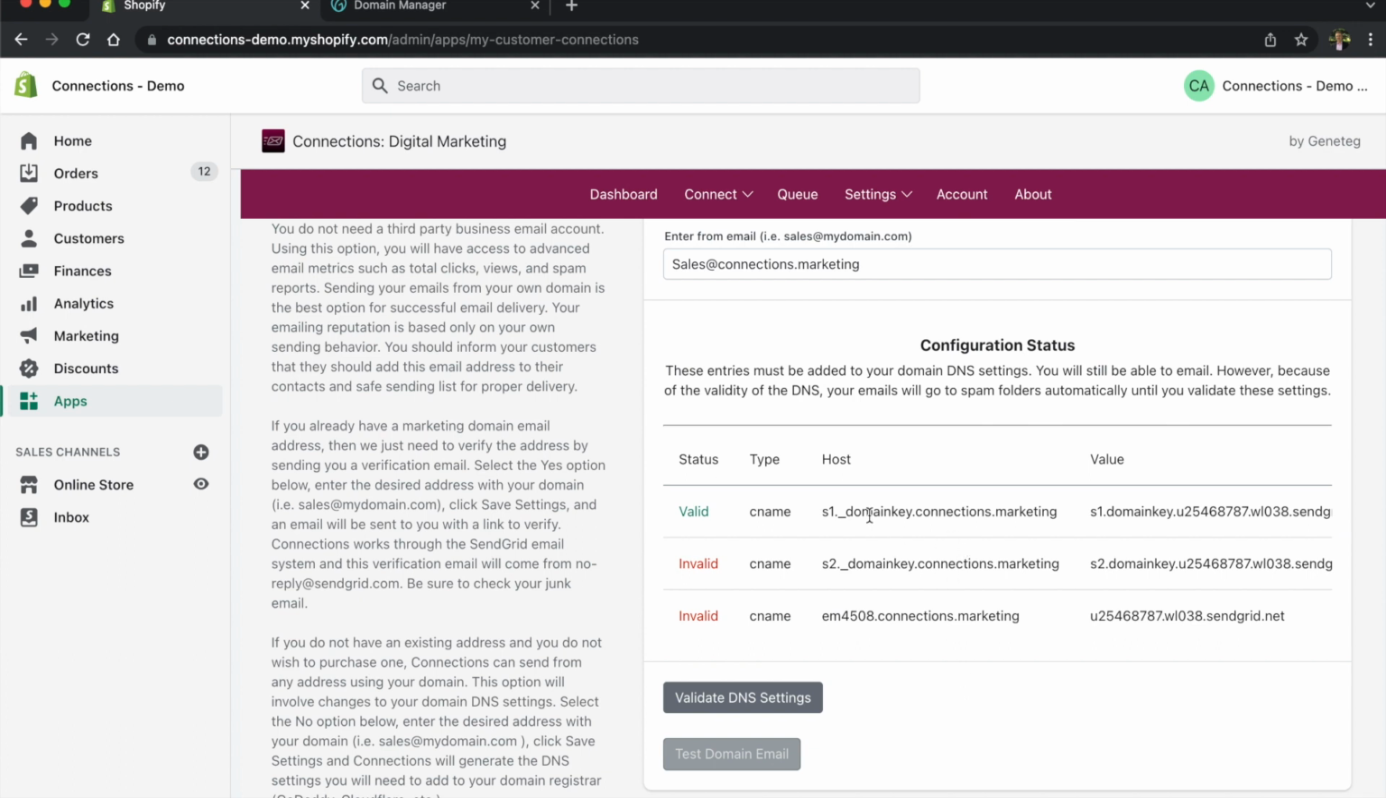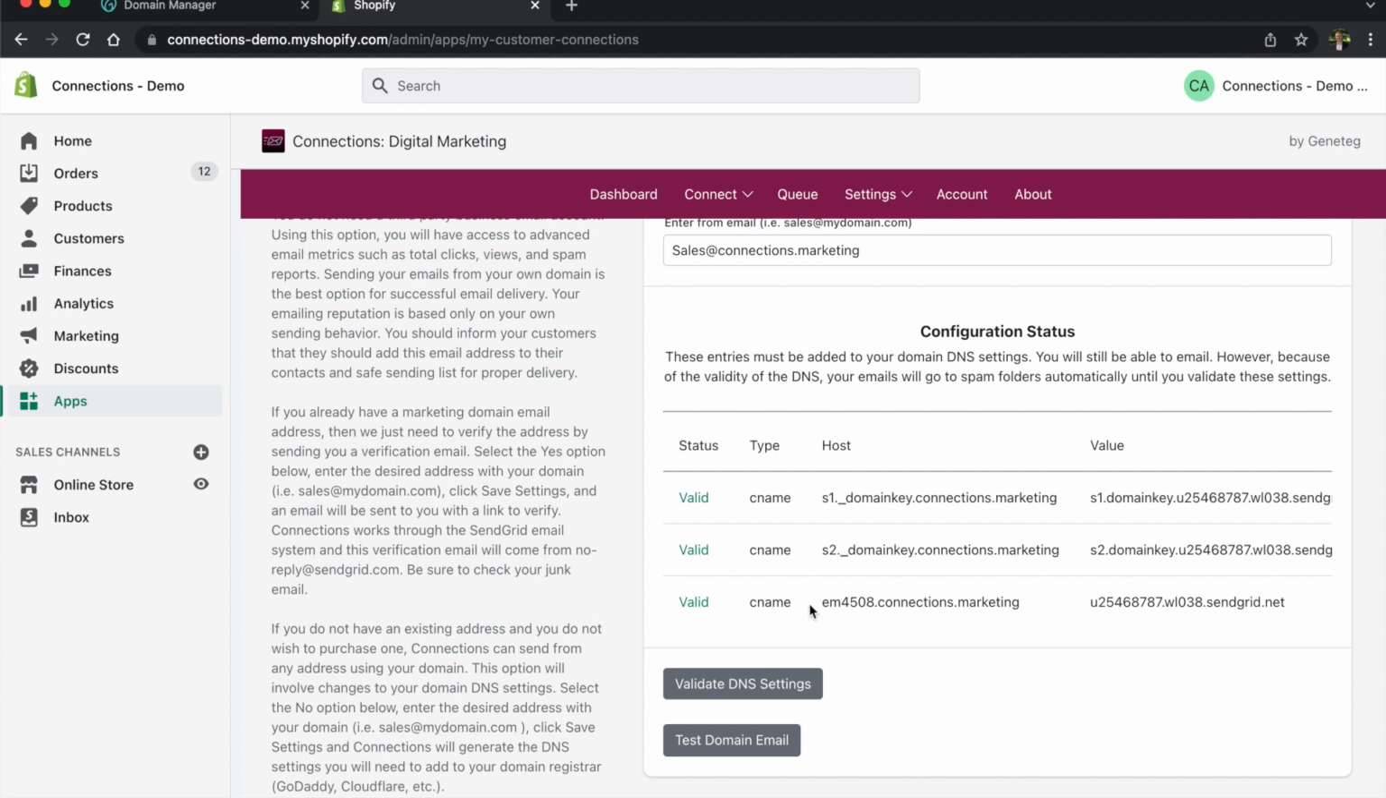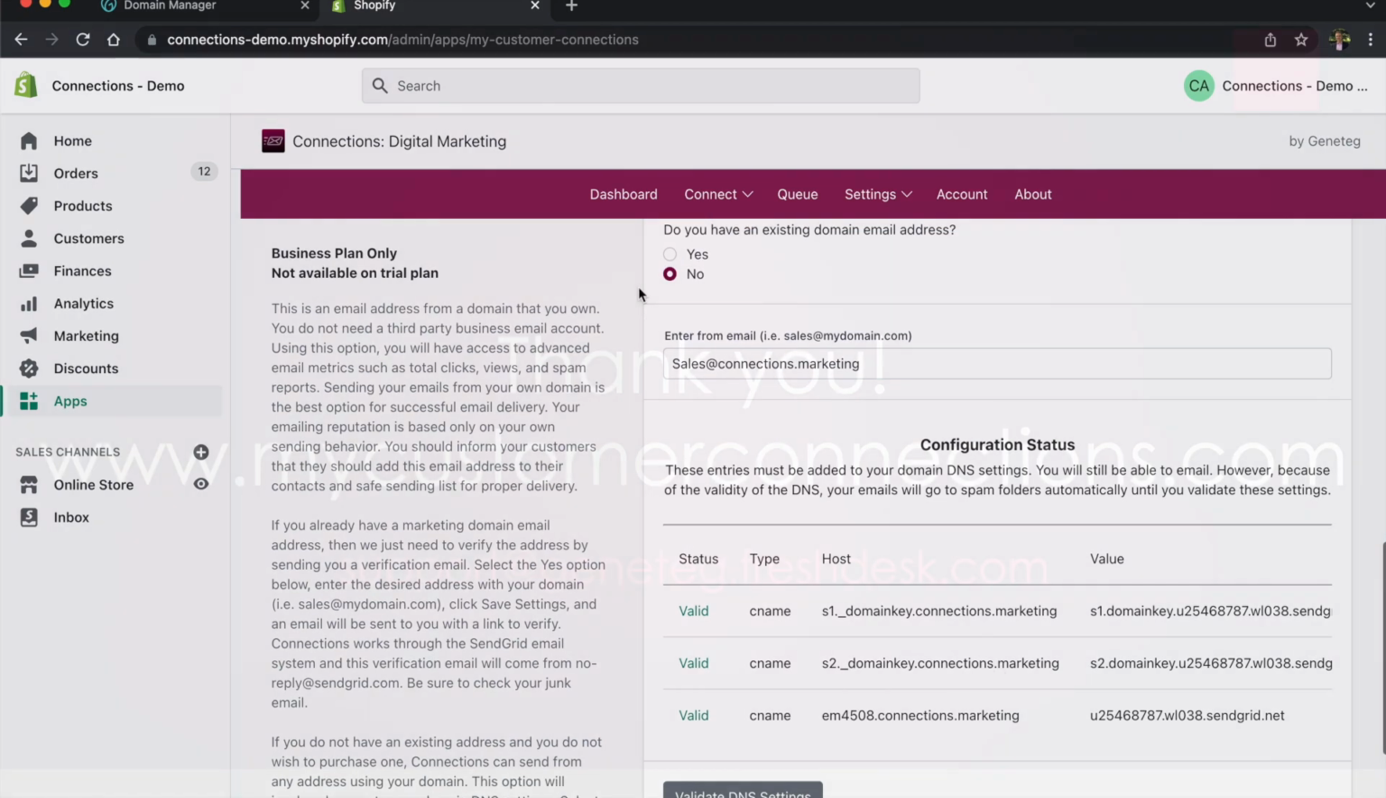As I complete these configuration settings, I can validate the DNS settings, and you can see that the status has changed from invalid to valid. Once everything has been validated, you're pretty much done. If you want, you can go ahead and test the domain email just to make sure it works, but other than that, that's it.